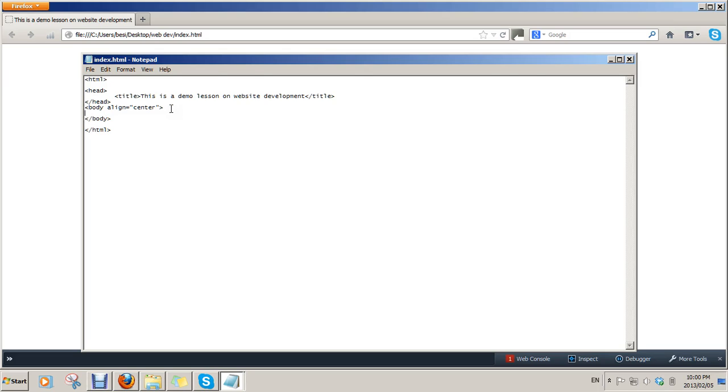Right, inside the body we are going to have a table. So begin your table command, end table. And the table is going to have some rows. So this is begin a row, and end the row, table row. Inside the row, let's have a table data, TD and closing TD.